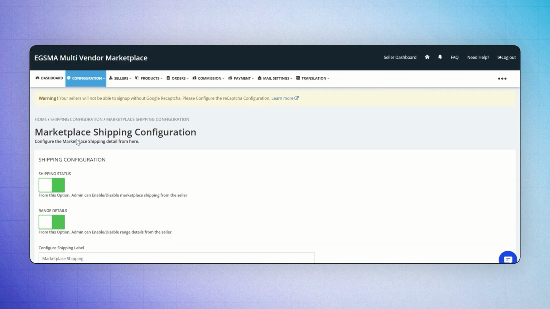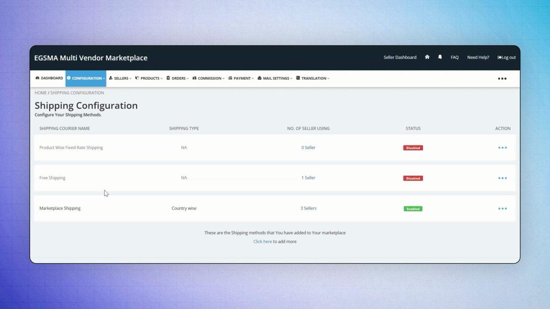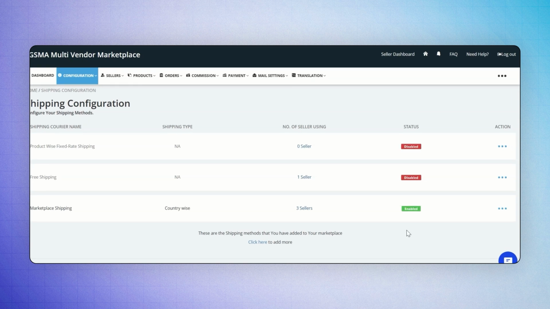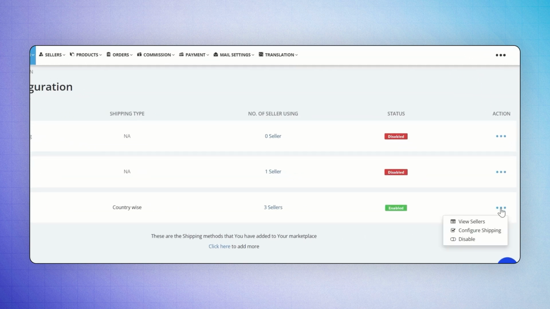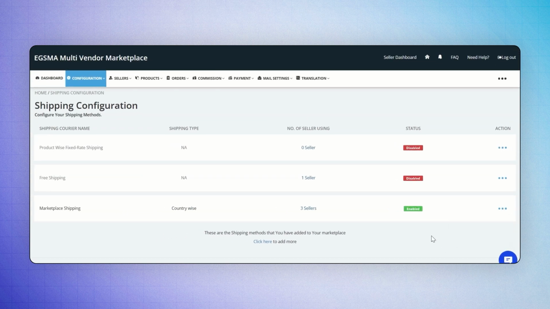Now, go to the Configuration section and select Shipping Method. Here, you will see the Marketplace Shipping Method. You can also enable the Free Shipping Method and the Product-wise Fixed Rate Shipping Method. You can view the number of sellers and enable or disable the shipping methods by clicking on the 3 dots in the Action column. That covers the admin side configuration. Now, let's switch to the seller side.